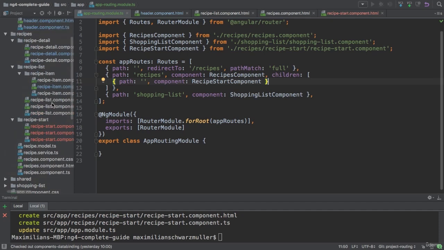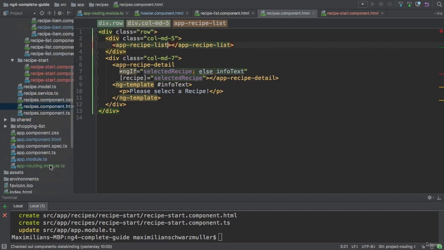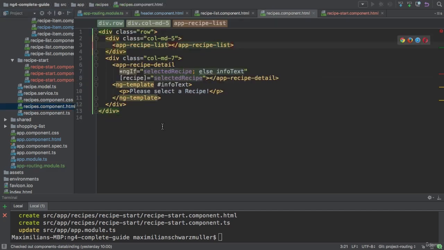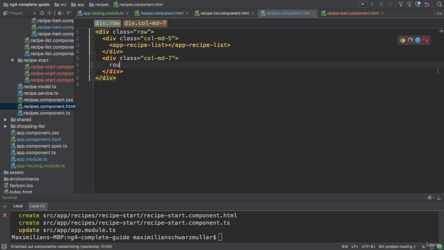And with that added, we got our first component, which can be displayed inside of our recipes component. Let's try this out, because that should be all we need to get started with it. In the recipes component, because again, and that's important, this is the component where our child routes are registered. So it is in this component's template that we need to provide a router outlet for the child routes to be rendered. So I will do this here. I will add a router outlet here.